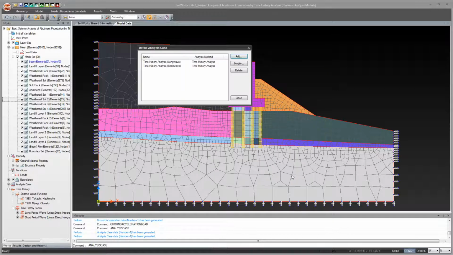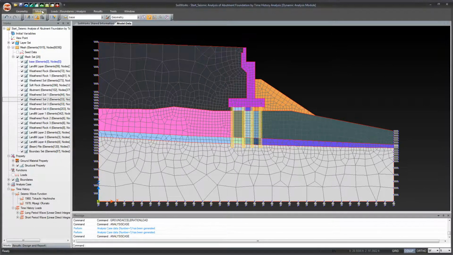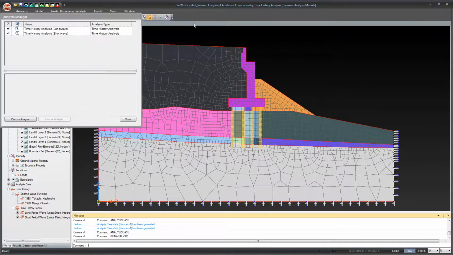Okay. So at this point, what you would do is go to analysis, make sure these two are checked on, and click here, perform analysis. Now, because this is a time history analysis, the analysis itself doesn't take very long to run. It's maybe 3 to 5 minutes tops, depending on the speed of your computer.